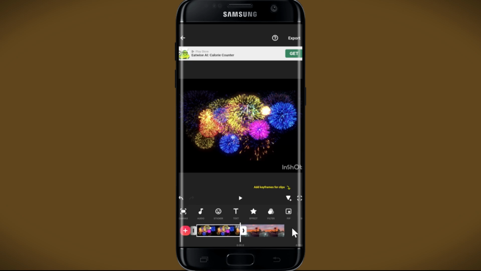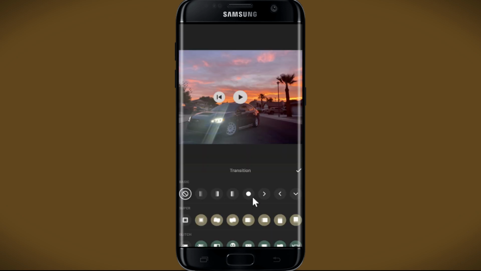Now, if you wish to add transition between your layer, just tap on the blank space within your timeline, and you will now see a small icon between these two clips. Go ahead and tap on this, and this will open up the transition menu.